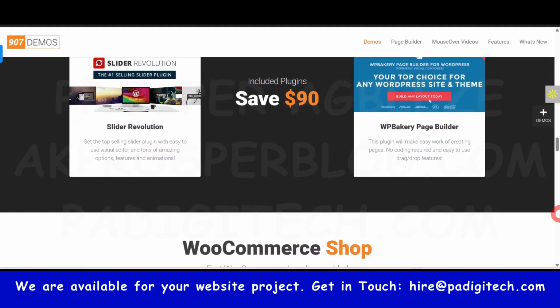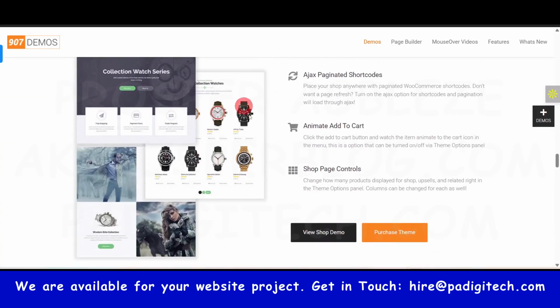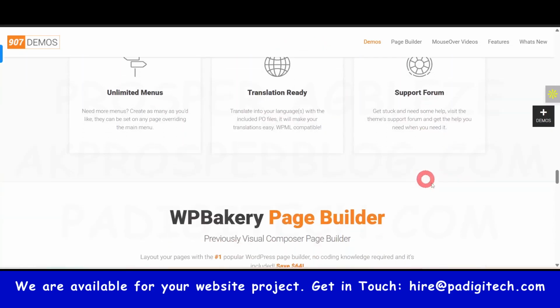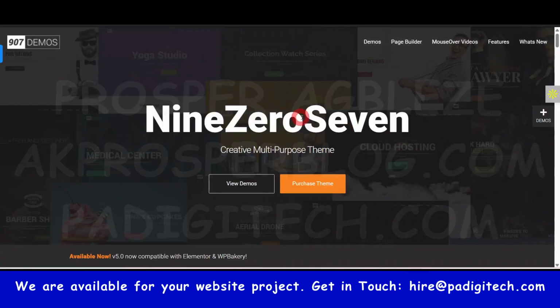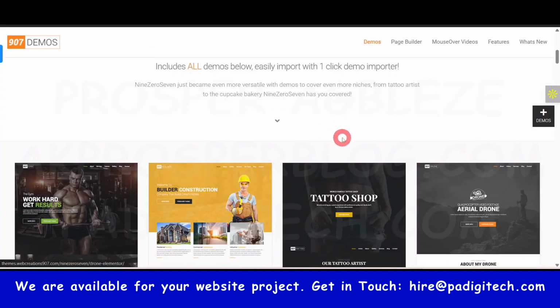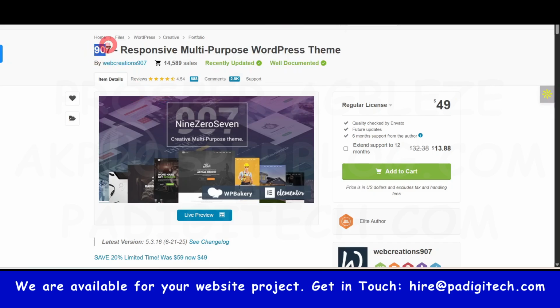So away from the demos, this comes with some other features also. Revolution Slider, WP Bakery, you can also have it as your WooCommerce shop inside. So these are just a preview of what 907 looks like. Okay, so do make sure you also check this out. This also comes highly recommendable. So let's move to the next one.